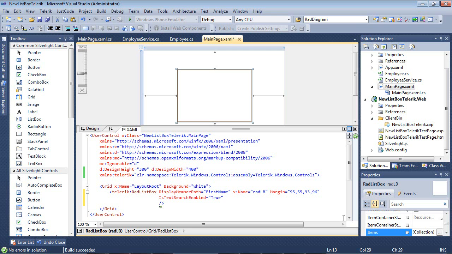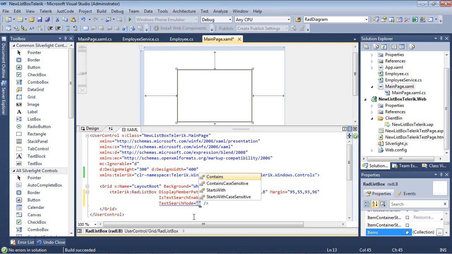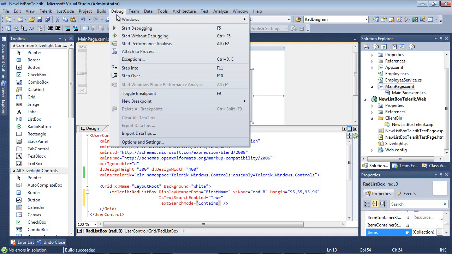One thing to note is that anytime you are using this functionality, you're going to want to make sure that IsTextSearchEnabled equals true has been set, or it will not work. The next thing that we're going to change here is our text search mode, and we went over these four items in one of the previous slides. We're just going to take contains for this sample. So any text item that contains the characters I typed, it will display those.